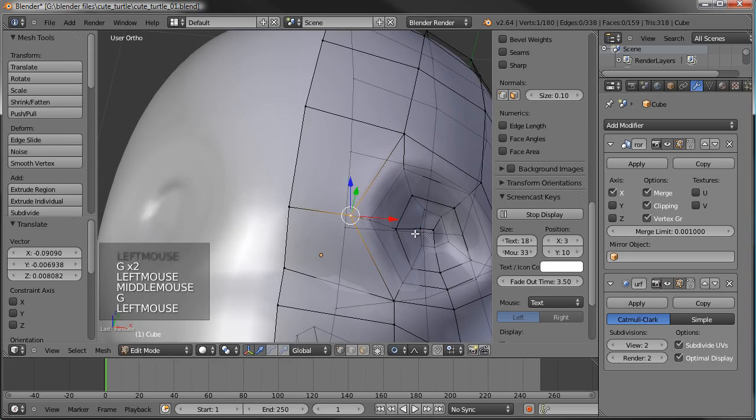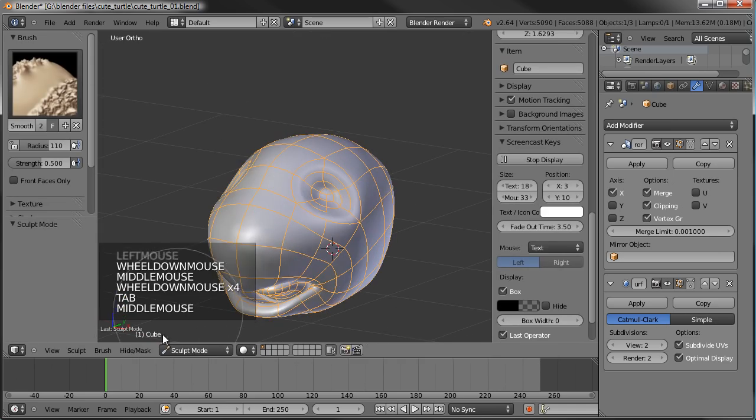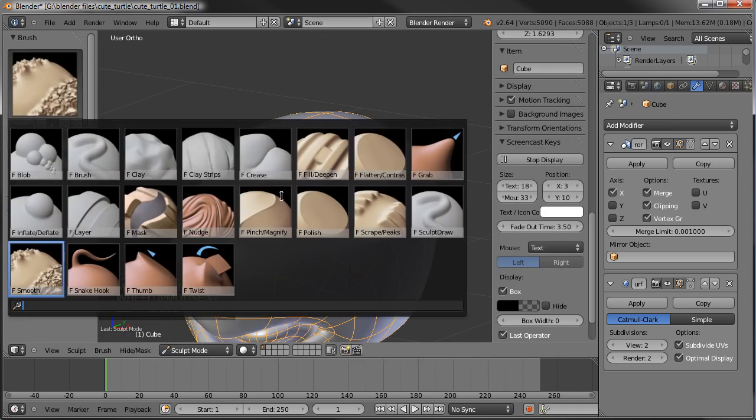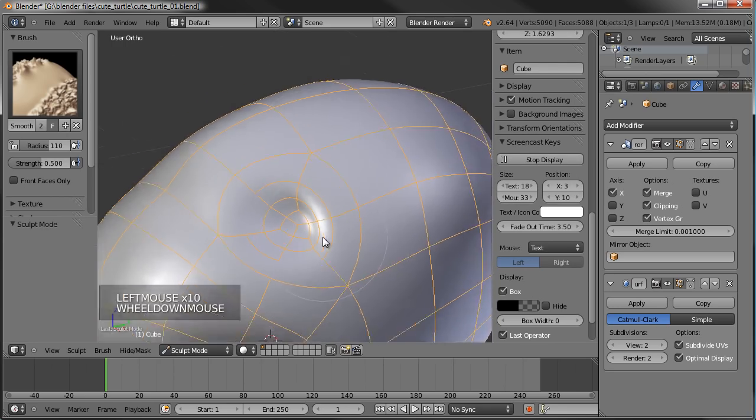Alright, so let's jump into sculpt mode again, and the smooth tool is still selected. So let's just run that in there. Get that smoothed out.